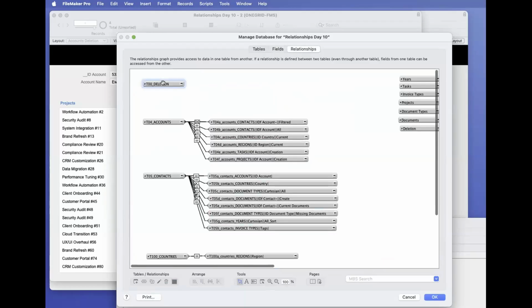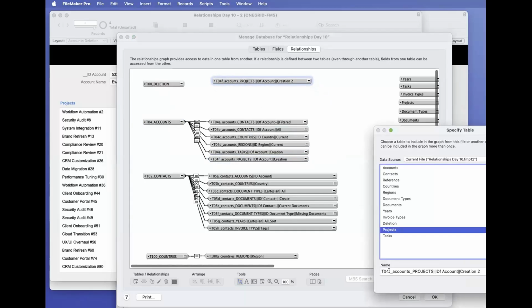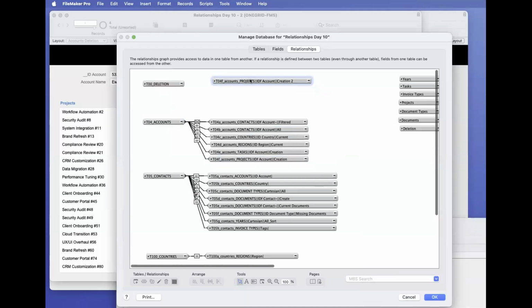So let's say now I want to do like I did before. I want to delete the project. I want to delete the related projects from one account, right? So let's do it. I duplicate this, and I'm going to rename this.